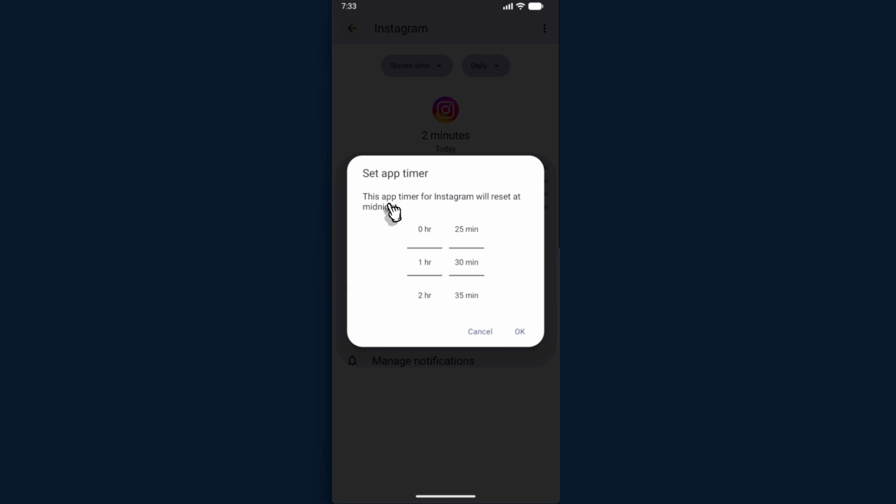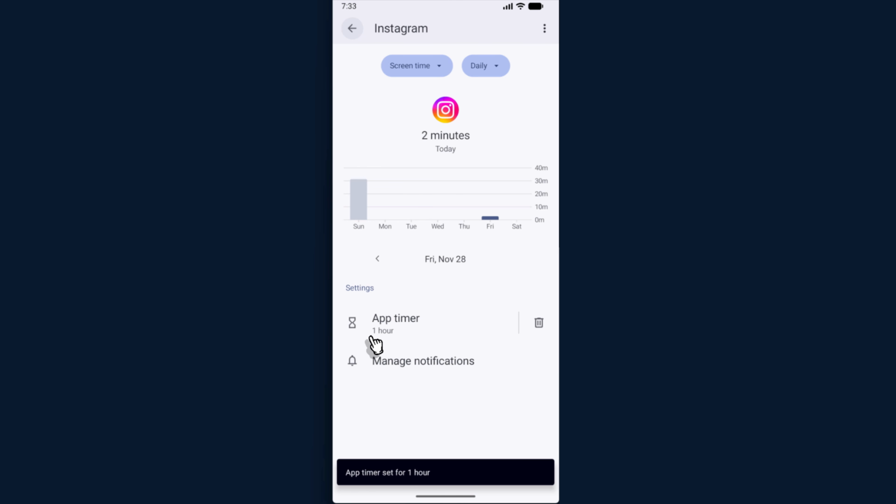Set app timer. This app timer for Instagram will reset at midnight. Every 24 hours it's reset. I'm going to set it to 1 hour. Select OK, and it's going to be saved.